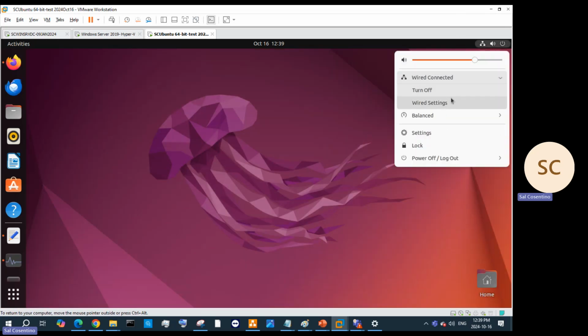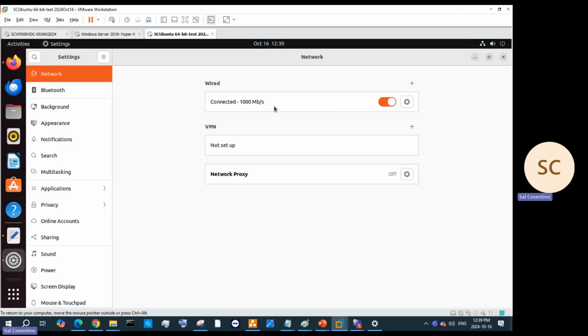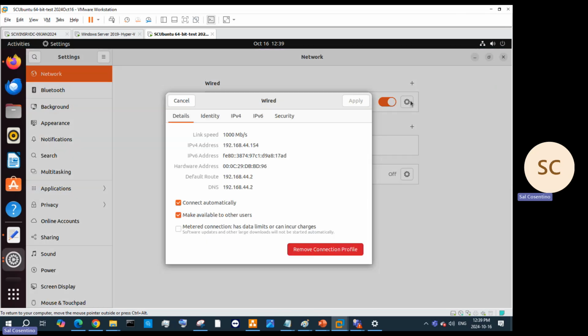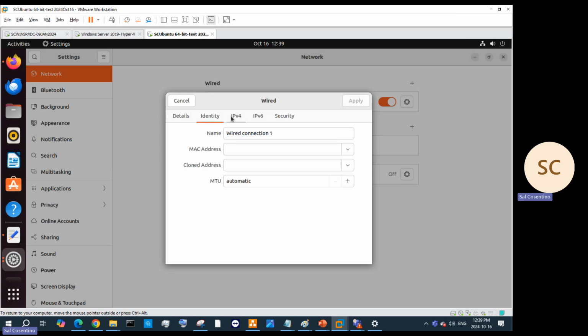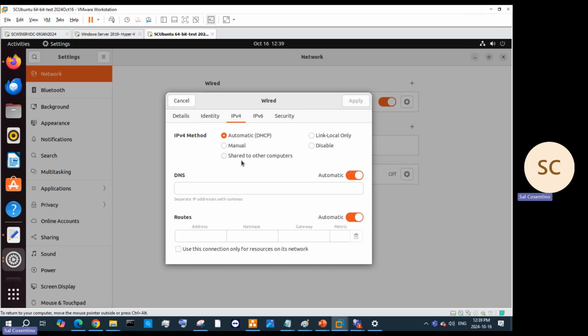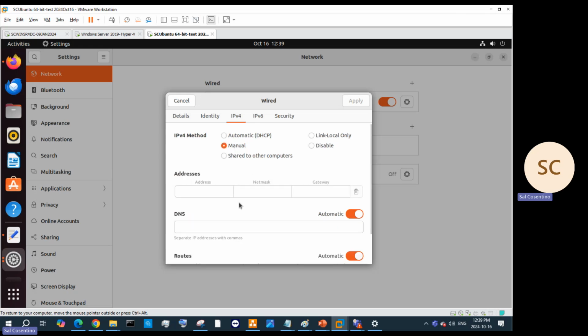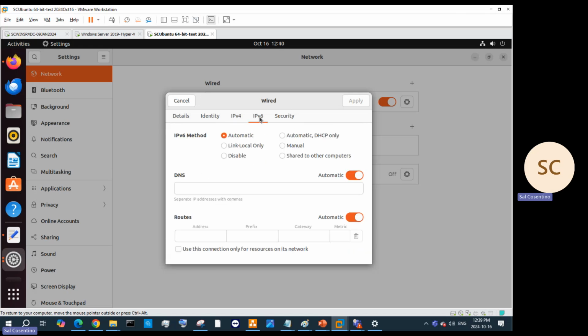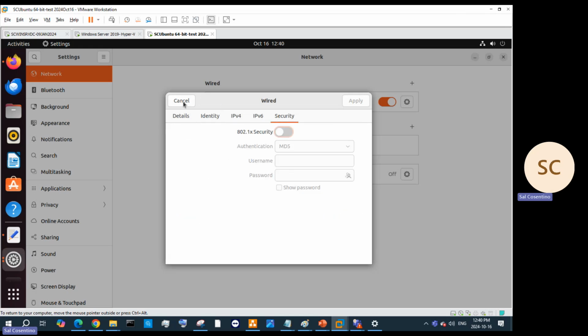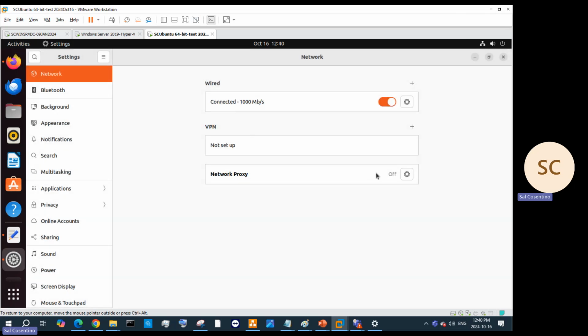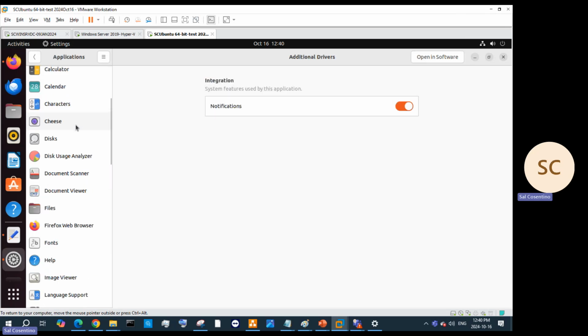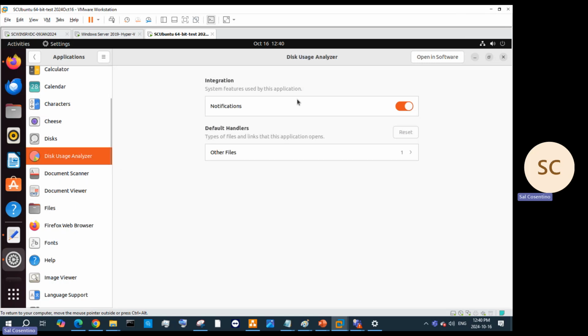Not much here. Wired connection, wired settings. I am connected at 100 megabits per second. Identity. This is where I can put in my IPv4, my DHCP settings, right? If I want to set up a static IP, I can put my static IP routes here and whatnot, and my security here. I'm not going to do that now. I just want it to be a test machine for now. So that's done. These are the additional applications, like the disk usage analyzer. If you want to open that, you can open that here.